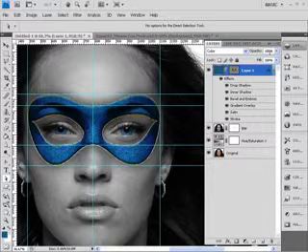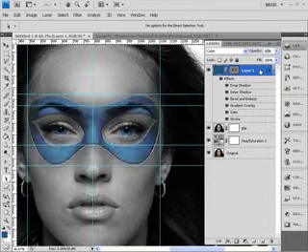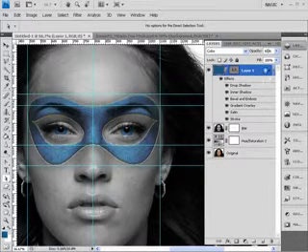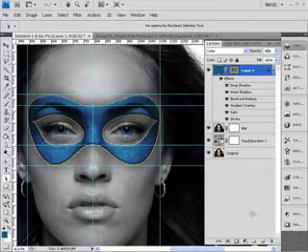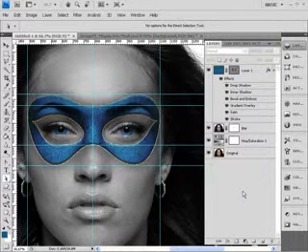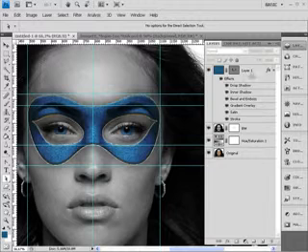And we'll just bring the opacity down on that layer to about 65. Make it about 75. Let's make it 85. And that's looking pretty good. So let's move on now.